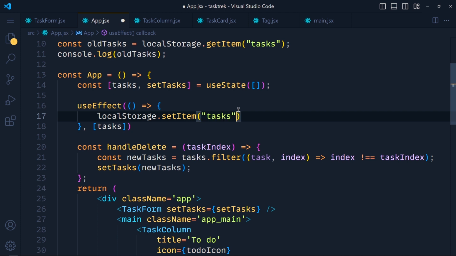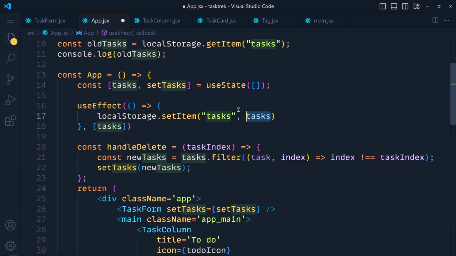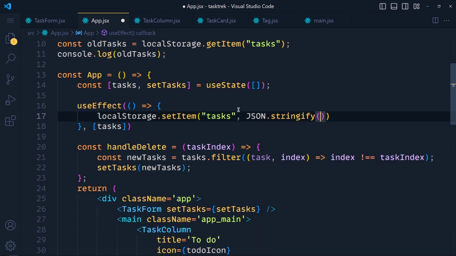And as the second parameter, we pass our task array. But here, we have to convert this array into string format because local storage can only store strings as values. If we store an array directly as a value, it will automatically be converted into a string, but then we can't access it later as an array. So we use the JSON.stringify method and pass our task array here. This function will also convert our array into string format. The only difference is we can convert that string back into an array again and use it.